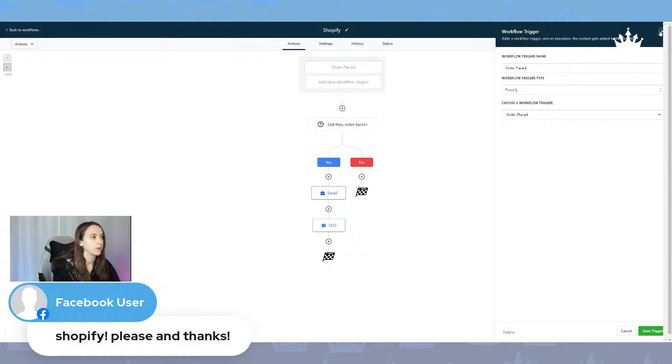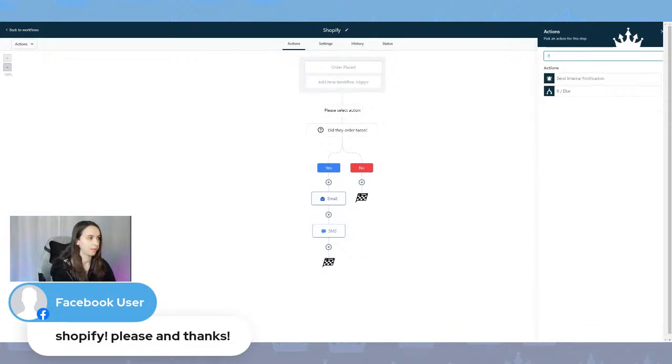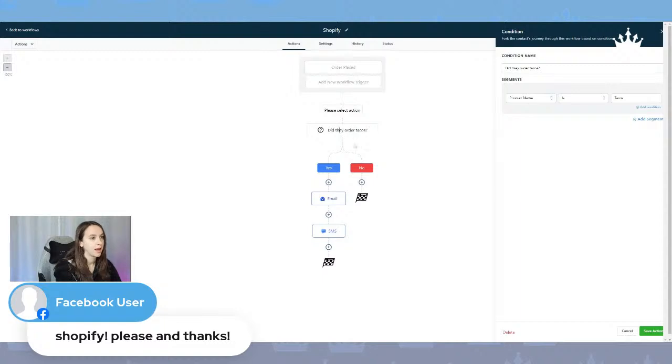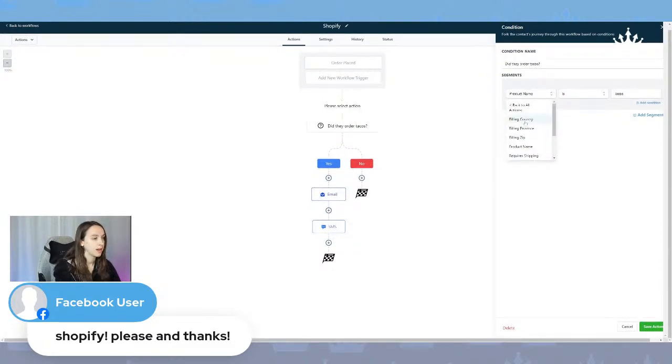Then here, what we're doing is an if else. So all you have to do is do if else like that. Click it. It's going to create this little decision tree here. And I just kind of put tacos in here because that's what Sean always uses. So did they order tacos? So what you're doing here, you can actually choose all of the variables from the Shopify store here. So you click on Shopify and then product name is tacos.